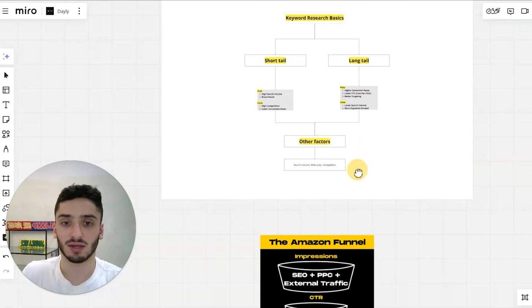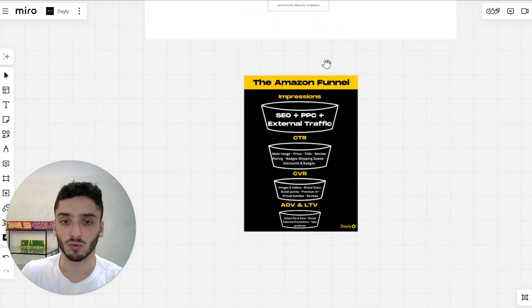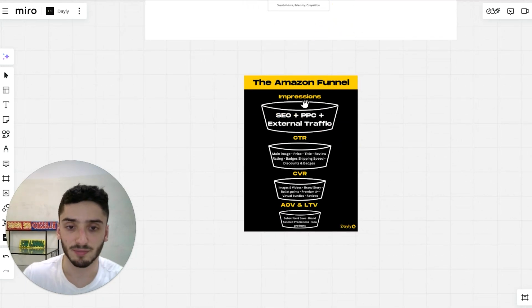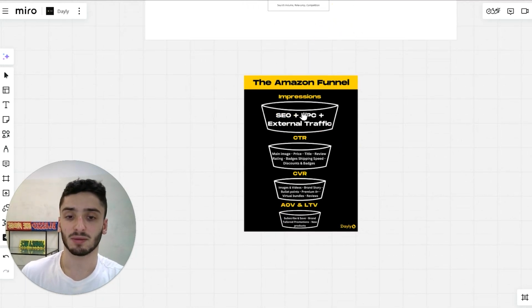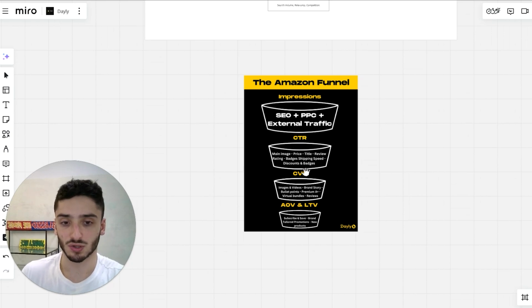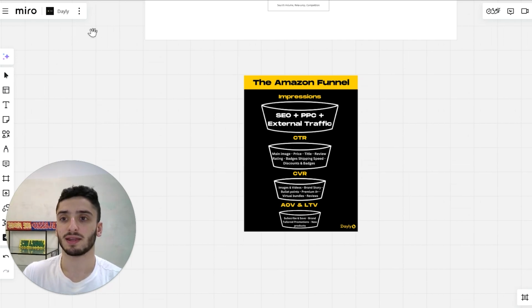And now, keyword research is really the backbone of the Amazon funnel. If you're not familiar with it, it's essentially whatever you can do to get impressions, to then get clicks through click-through rate, to then get conversions, to then increase the average order value and the lifetime value of your customers. So with that being said, we're going to dive straight into our keyword research for Helium 10.